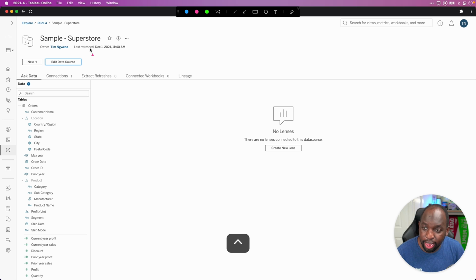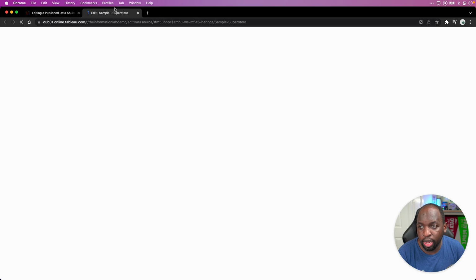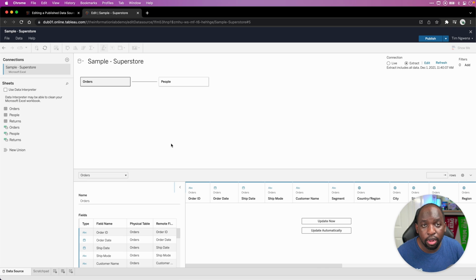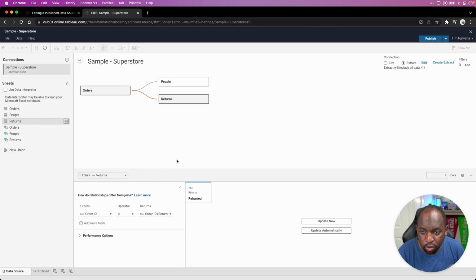You can see here that I have this edit published data source or edit data source button. When I go ahead and click on that, it opens up a window in another tab, and you can edit pretty much everything you'd expect to be able to edit. You can edit the relationships. You can add more information to the relationship. For example, I can add in returns here, and then I can make sure that all works.